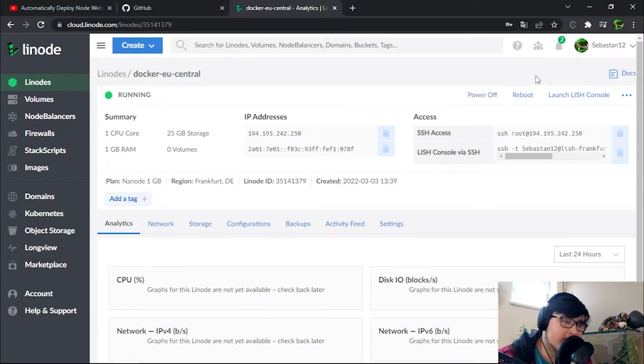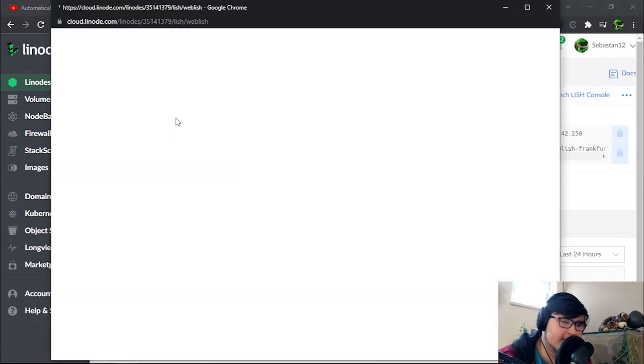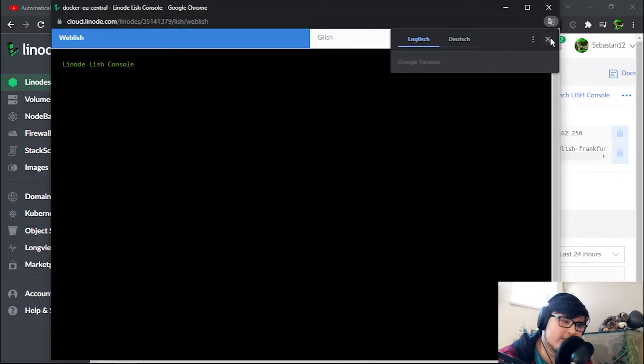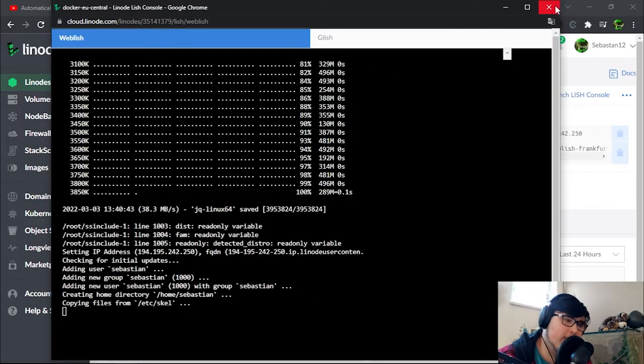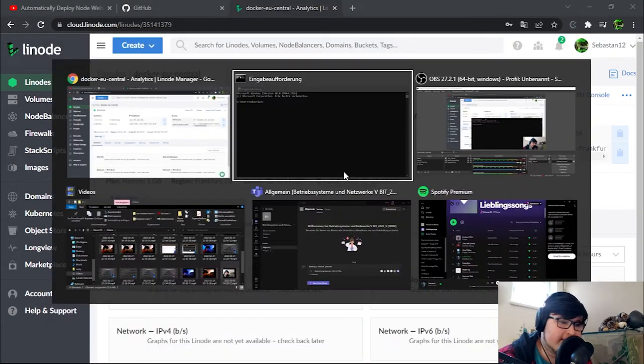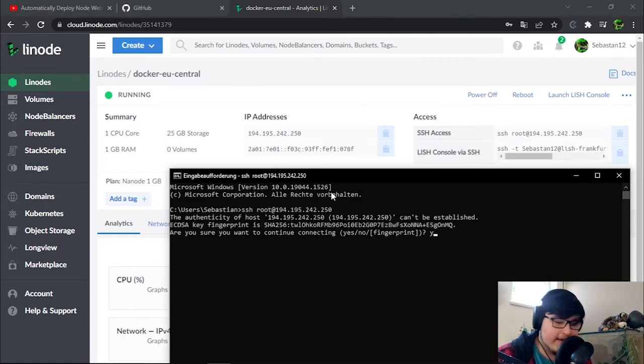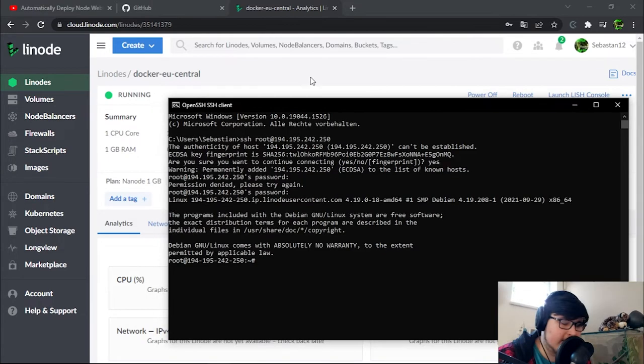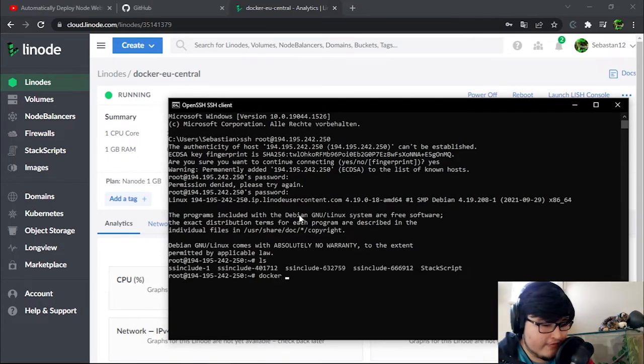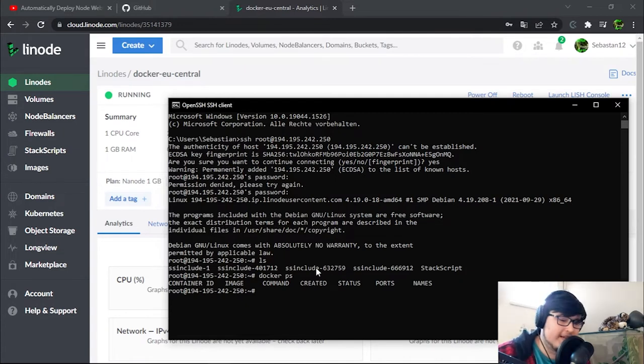Now that our Linode is running, we can use the Lish console here to do all sorts of commands that we'll later need to do. Or what we can do as well is we can just copy the SSH access here, hit paste. Yes, of course, we want to trust the fingerprint. And then we enter the root password and we're in. Perfect. Now, if we try docker ps, we can see all of our Docker containers currently running, which are none.